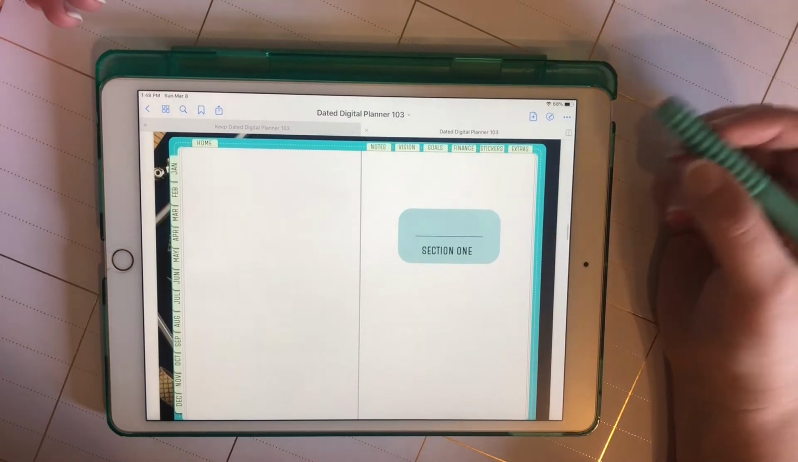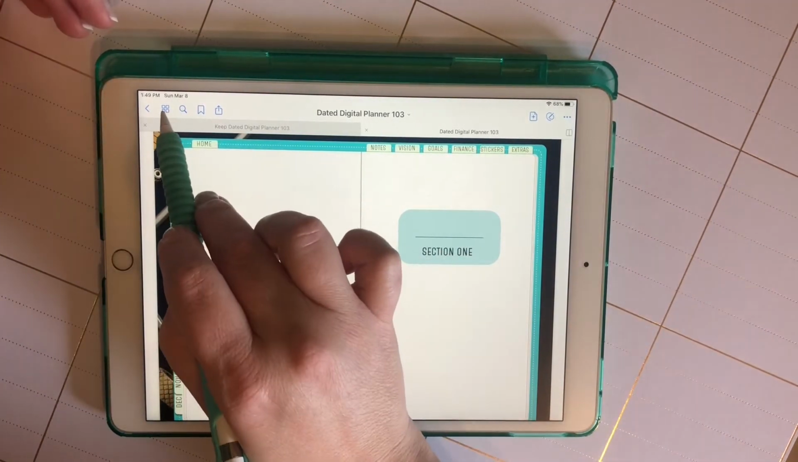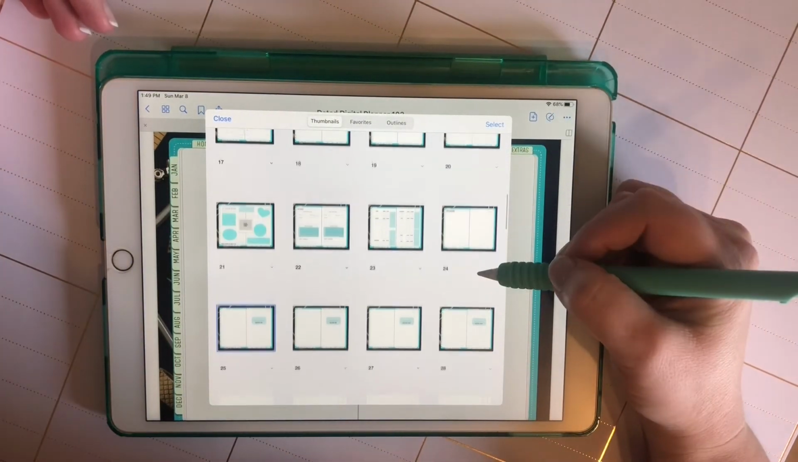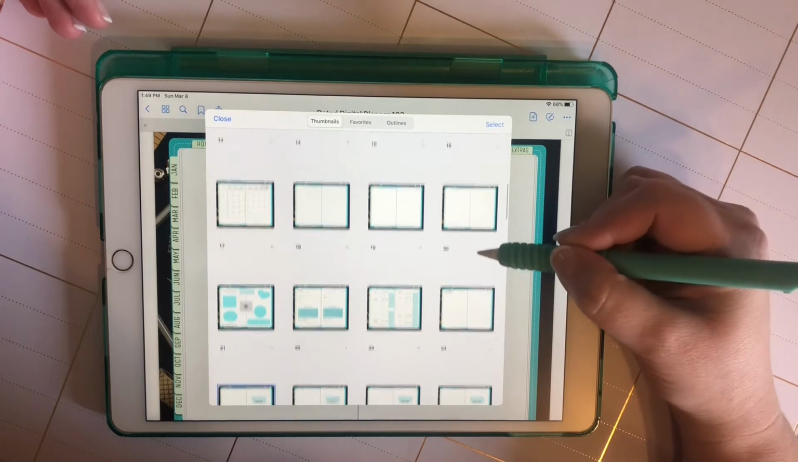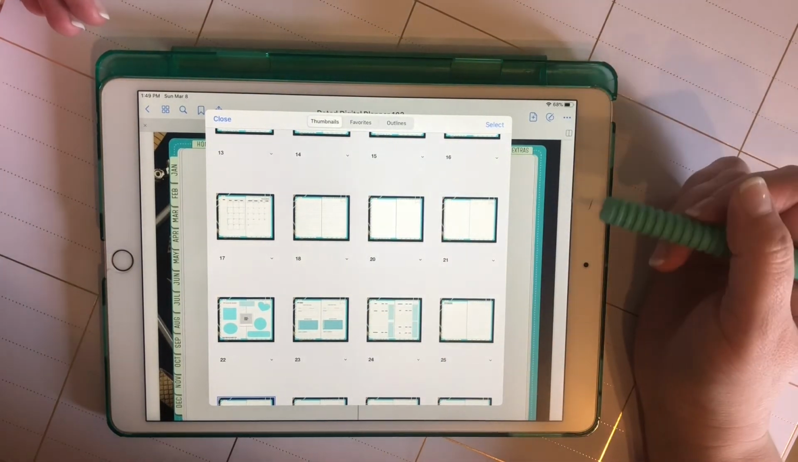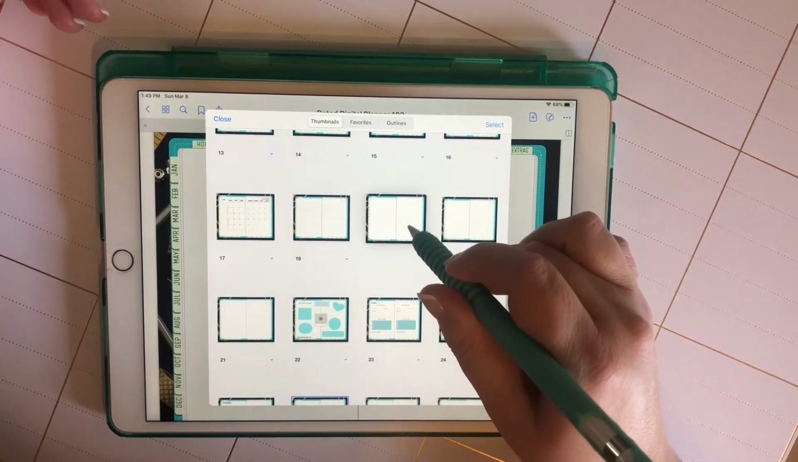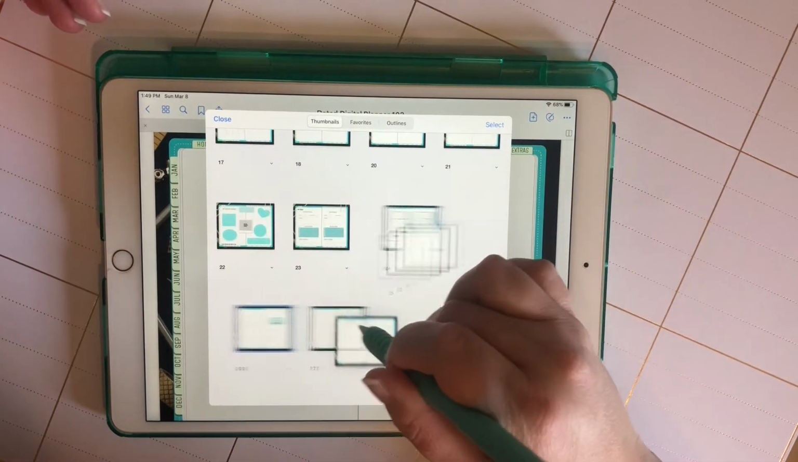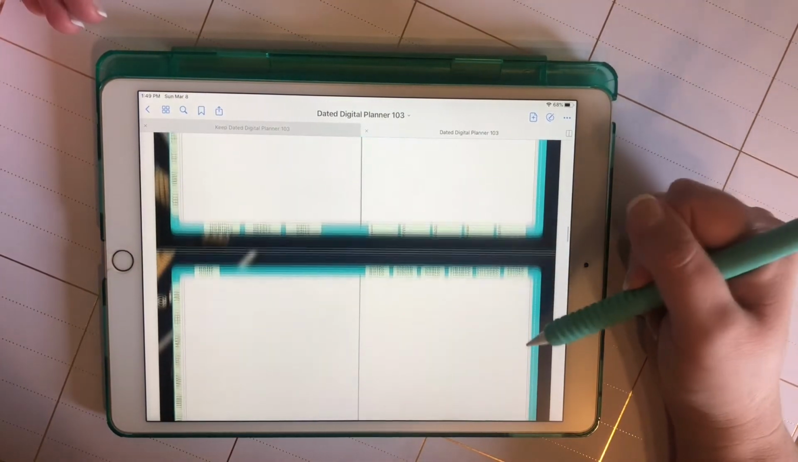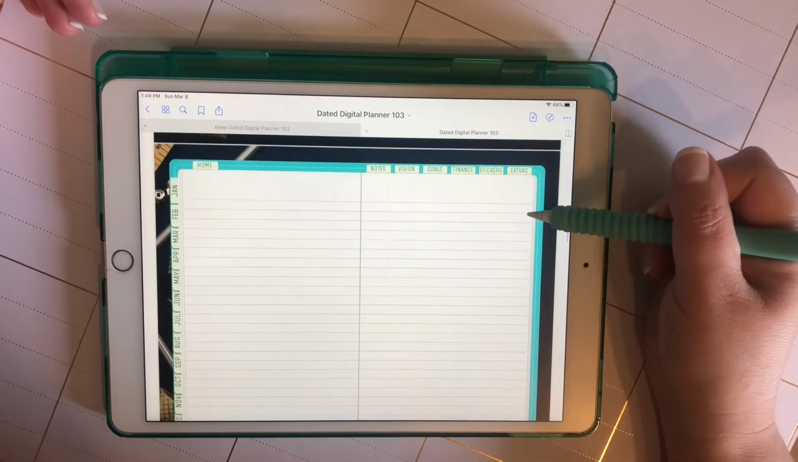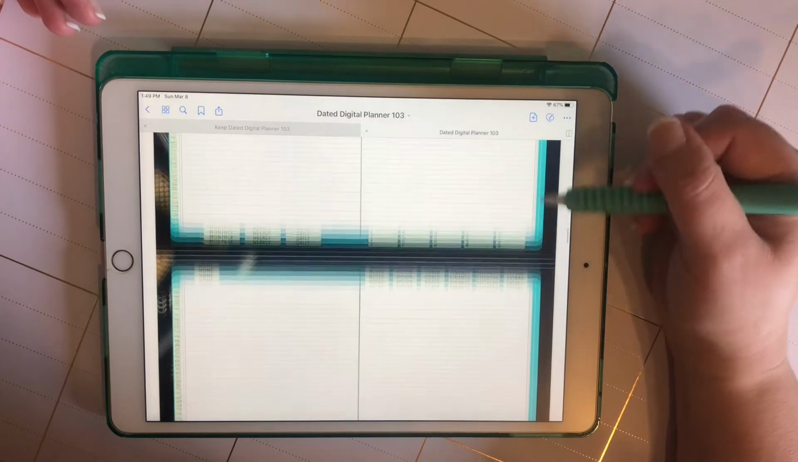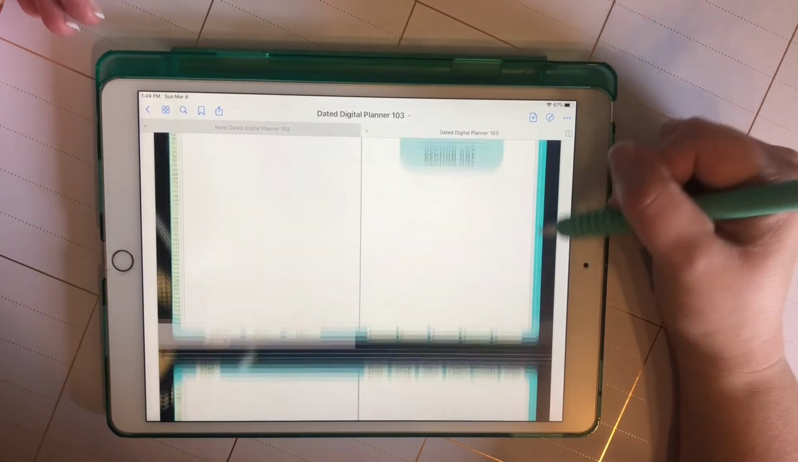However you want to do it, you would just click the 4 squares up here, and then find the page, say you want to do notebook paper, you're just going to click and duplicate. And then you're just going to drag it and put it behind wherever you want. So now if we click on section 1, behind it there's notebook paper. And then if you want, you could just hit the plus sign and then add from the current template, and now you have 2 pages behind it.